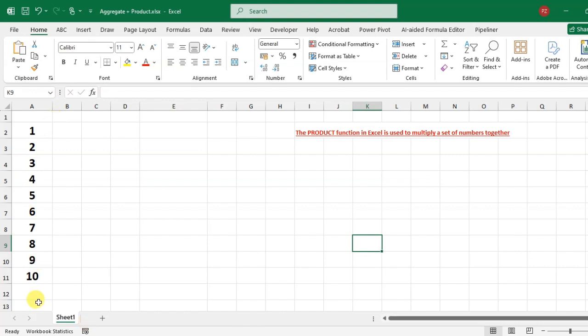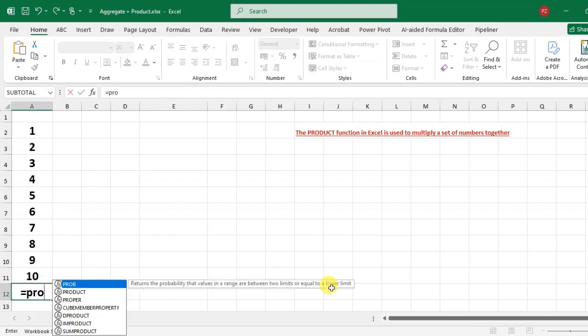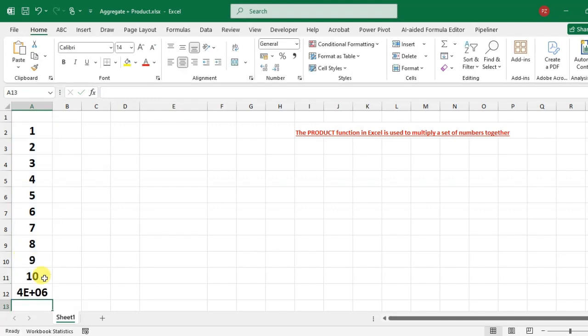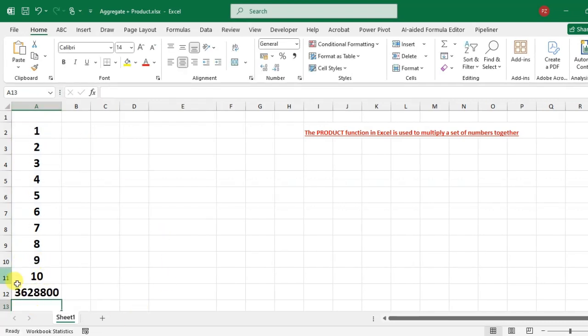So let's start. Here I have a 1 to 10 serial number, and here I'm going to multiply this set of numbers. So simply select the cell, use the equal to, and enter the product. Here I use product function, then select the range of numbers and close the bracket and enter. That's it. You can see the multiplied amount of all 1 to 10 numbers.